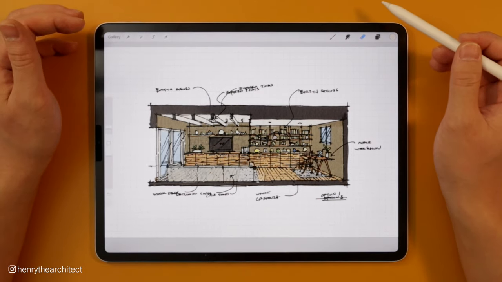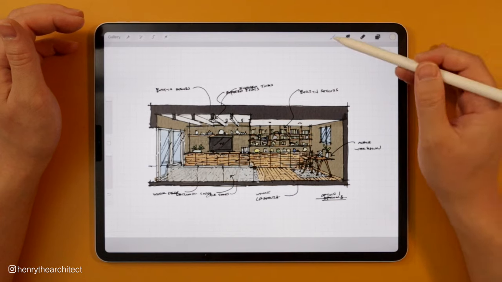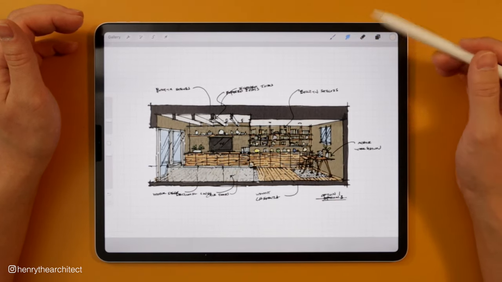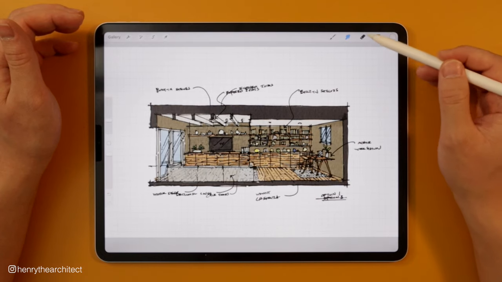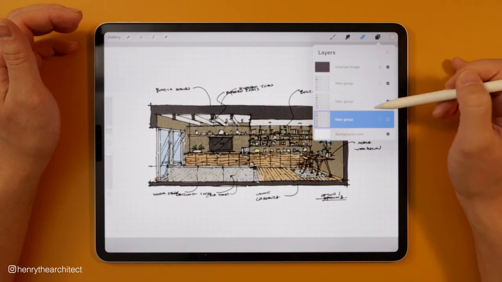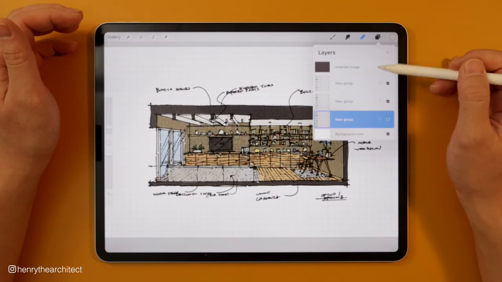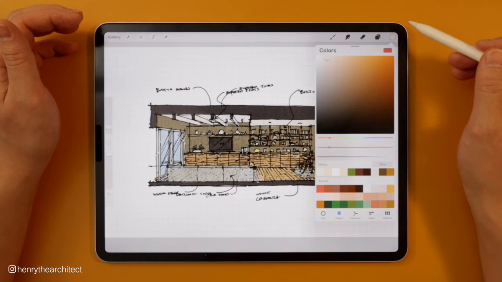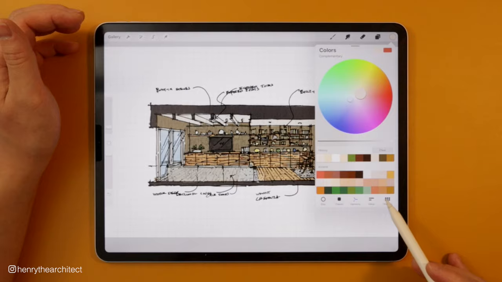On the top right corner, you have a brush tool with lots of brushes, and then you have a smudge tool, which will allow you to smudge your artwork, and then you have an eraser tool, and then last you have a layer control, and this is kind of like Photoshop where you can group things and in layers. And the last circle is color. This is where you can save color and pull up different color palettes.